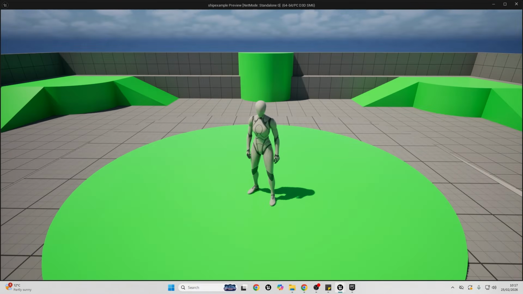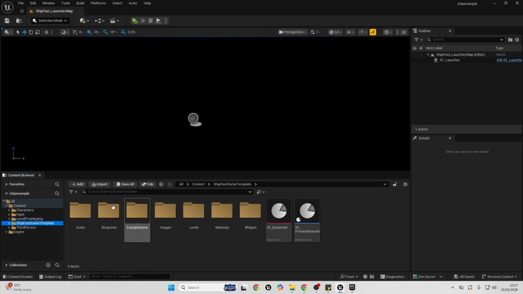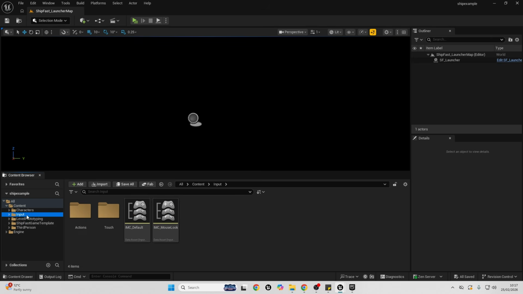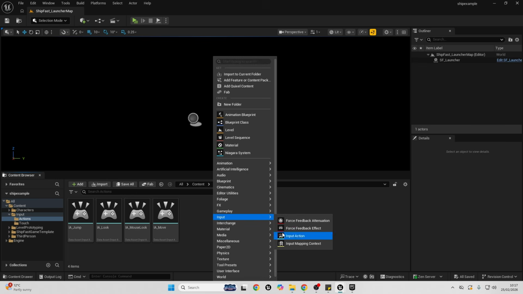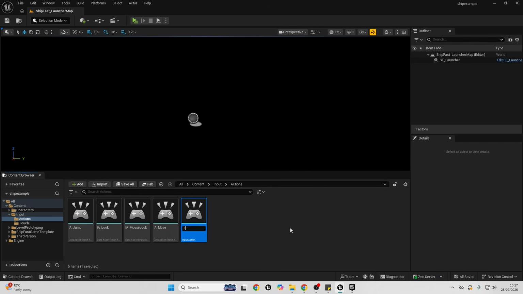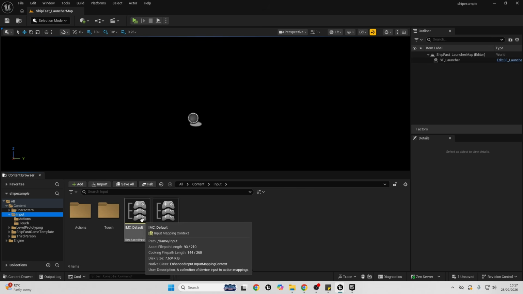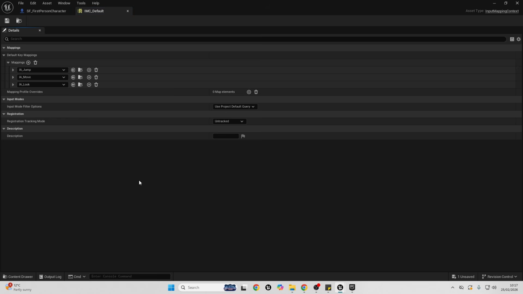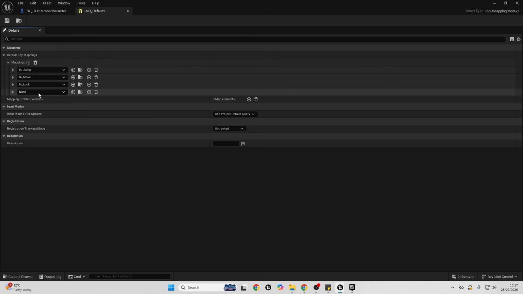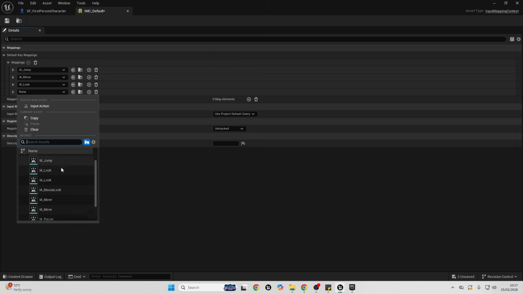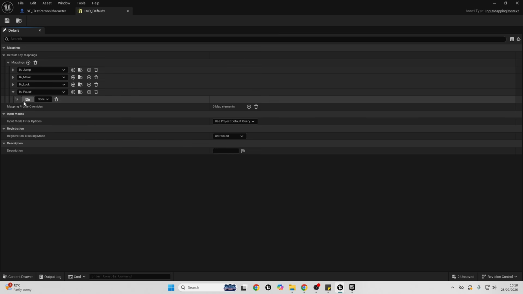Right now, there is no pause menu implementation. To set up a pause system, you can just go over to your character's input folder. I'm going to right click, go over to input, select input action. I will call this input action underscore pause. And then let's go over to the input mapping context of your character, open them up, go over to mappings, and select the input action pause. And I'm going to make it so the player has to press the P button in order to pause the game.